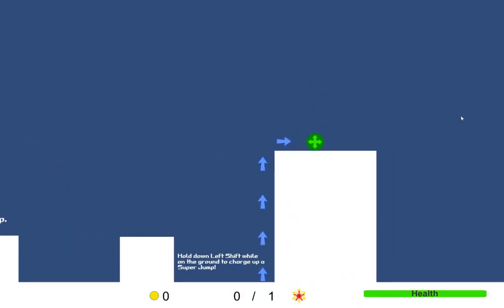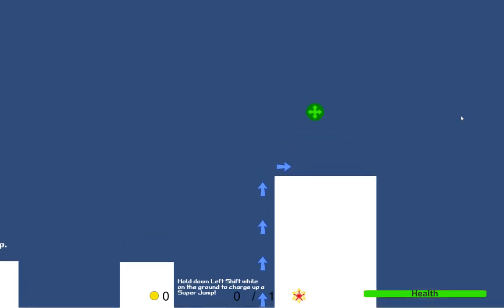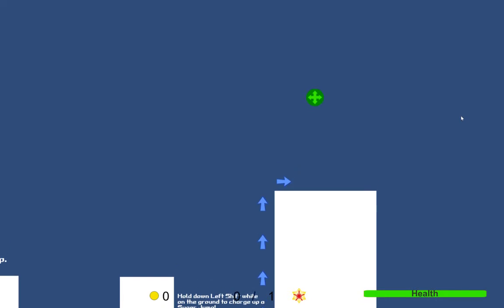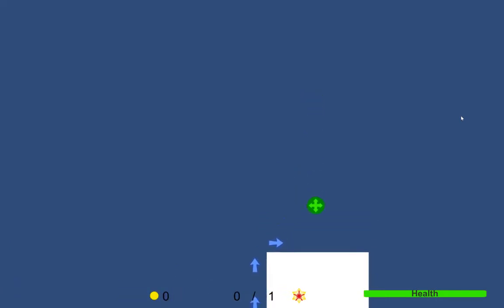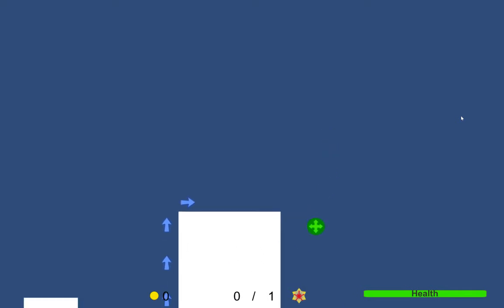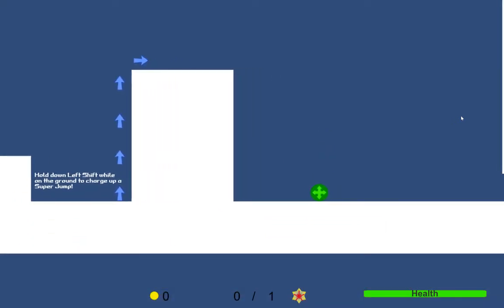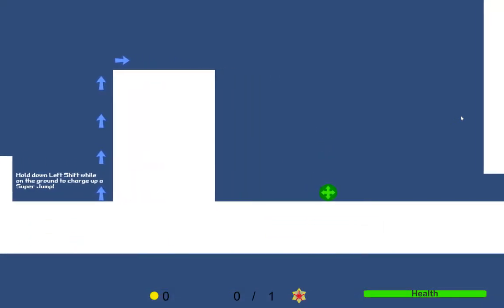So there, I said I had to hold left shift while on the ground to charge up the super jump, and I did that. Then whenever I jumped, I wasn't jumping very well. And then for some reason I seemed to bounce and explode upwards very well. So I'm not really sure why that worked or why that didn't work. Okay, so it looks like I have to left shift and release it when I jump, and the instructions didn't really explain that. They didn't really tell me how to use the super jump.